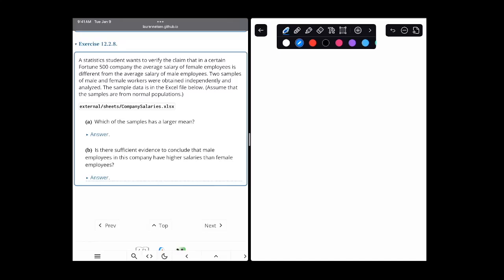In this next problem, it says that a statistics student wants to verify the claim that in a certain Fortune 500 company, the average salary of female employees is different from the average salary of male employees. And 2 samples of male and female workers were obtained independently and analyzed. And so we have this Excel file that has data from the samples. And that's all that it tells us, other than that we should assume the samples are from normal populations.